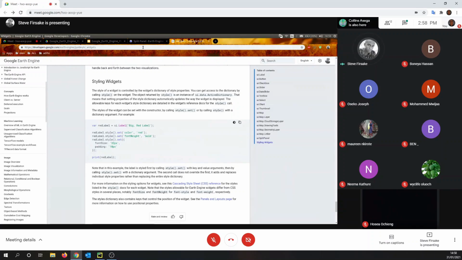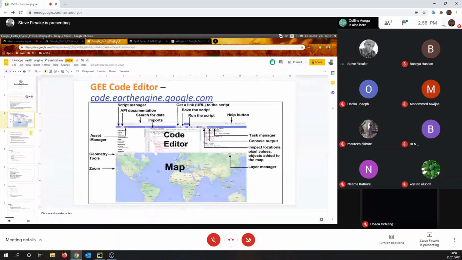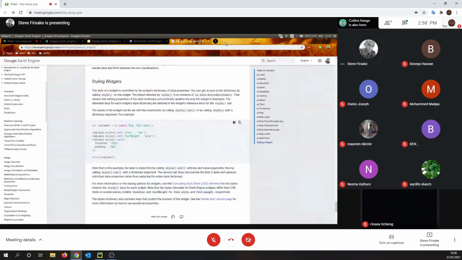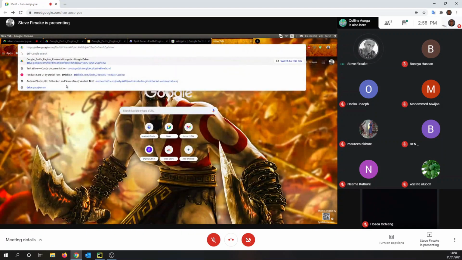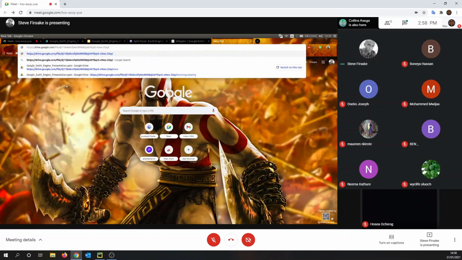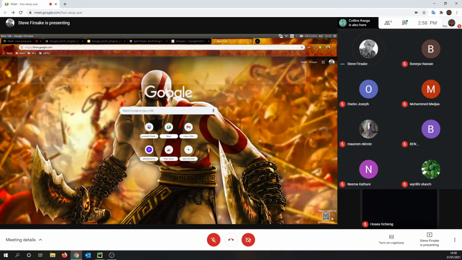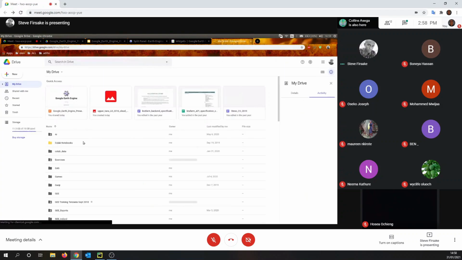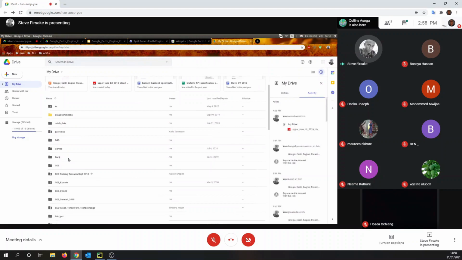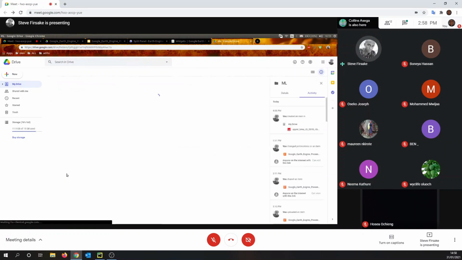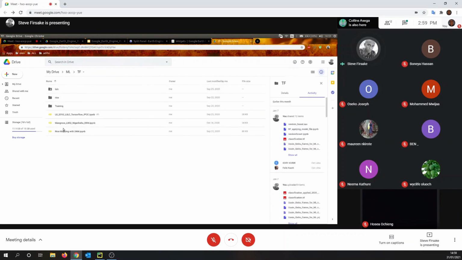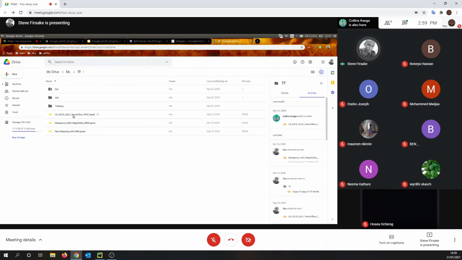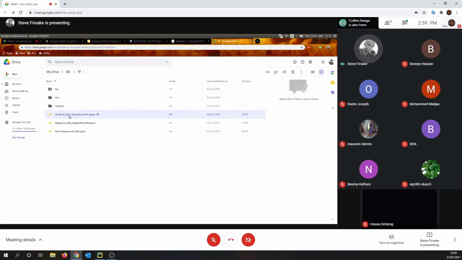Let me see whether I can open one in my drive. Let me just see. I think I've seen it somewhere. Let's look through machine learning projects, the most recent ones. This one for crops. This one's for TensorFlow. Okay, this one.